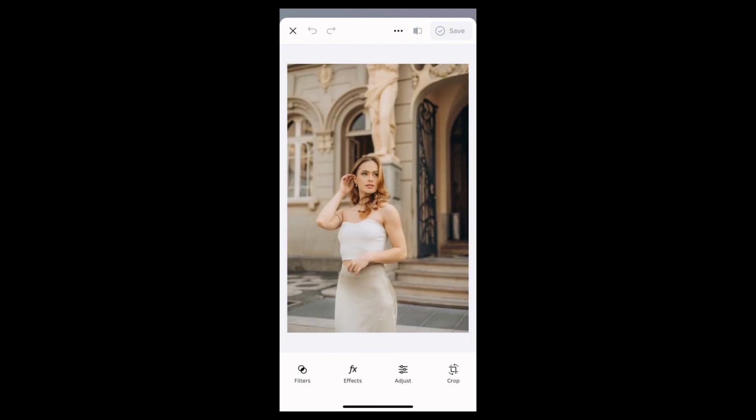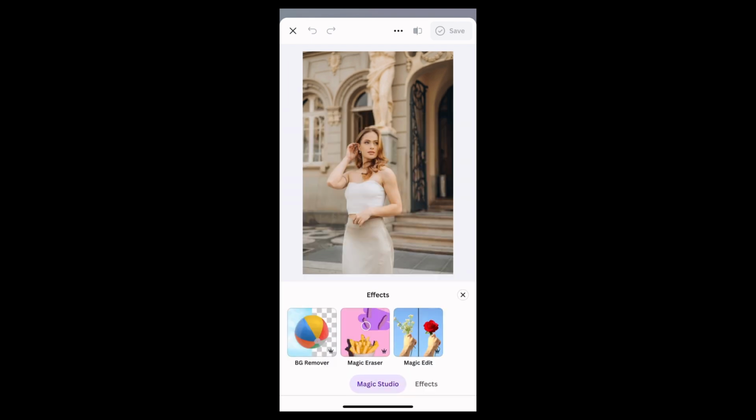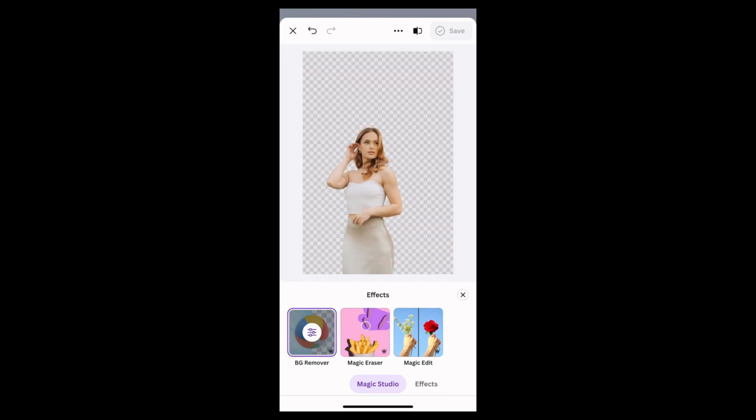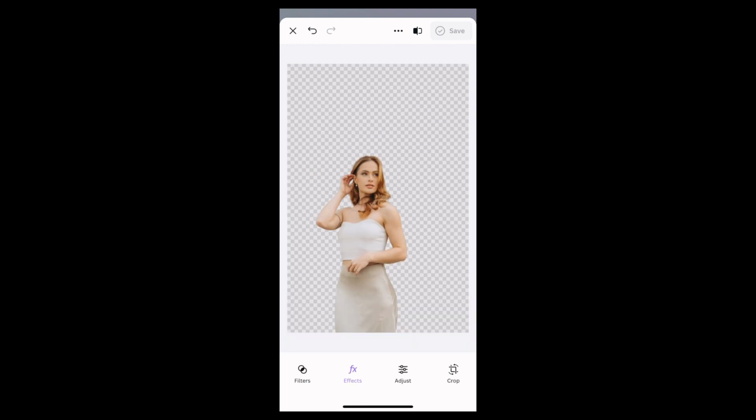Okay, now tap on effects. You will see this pop up. Tap on BG remover. Wait for it. It's that simple. Okay, and we are done.